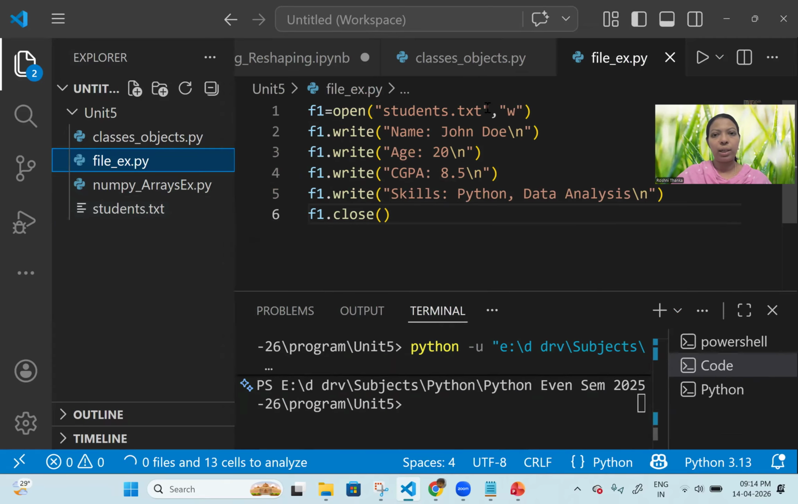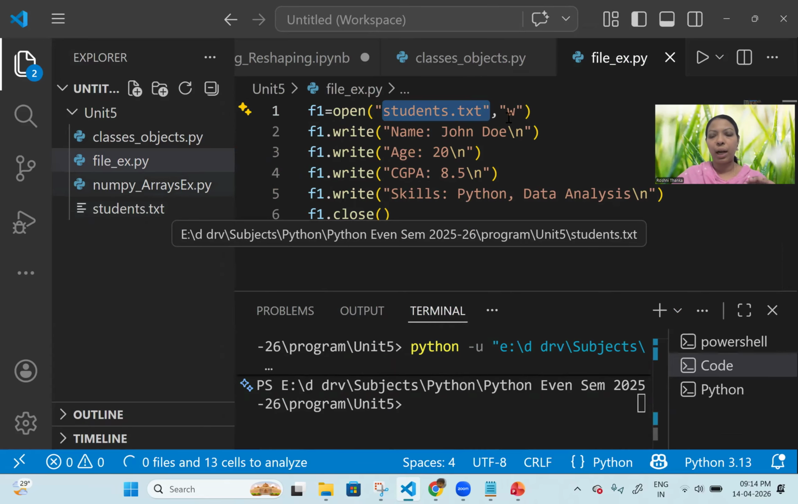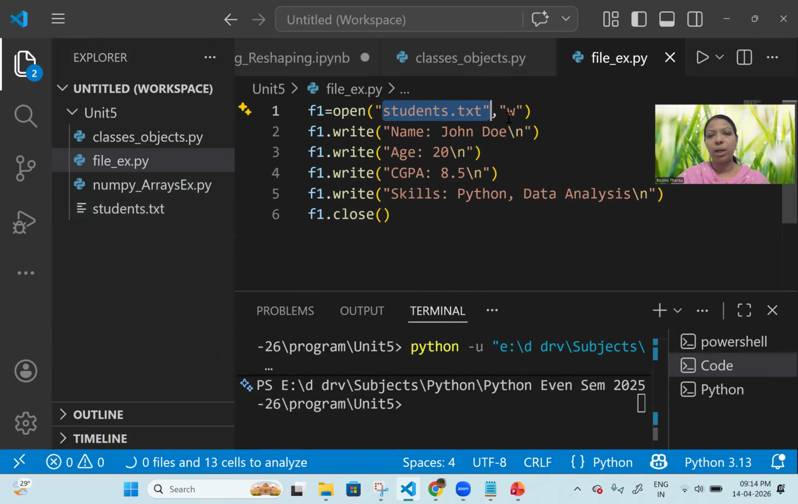That is what we have created. If this file is not already available, it will create it. In the write mode, if the file is not already available, it will create it. If the same file is already available, then it will take it and overwrite it if it is opened in the W mode, that is write mode. So now I'm going to open this file.